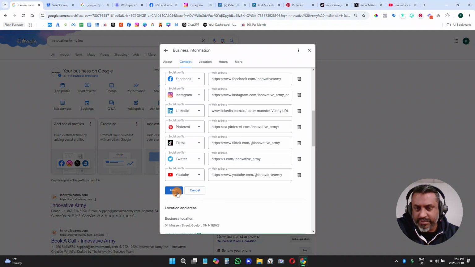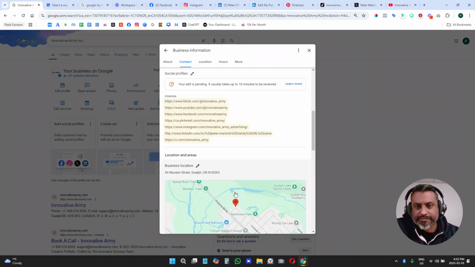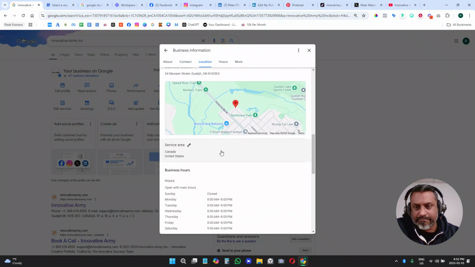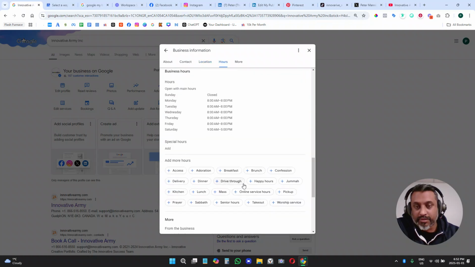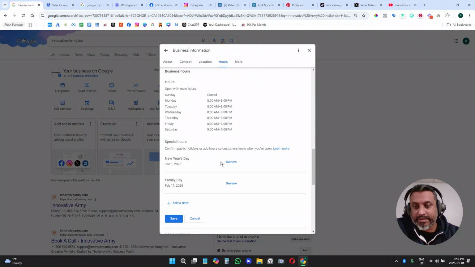Once you get all of those put in, you just want to hit save, right? Make sure you put in your service areas in here, all of them that you think you possibly would be filling out. Any kind of special hours that you have, make sure you fill out these areas.